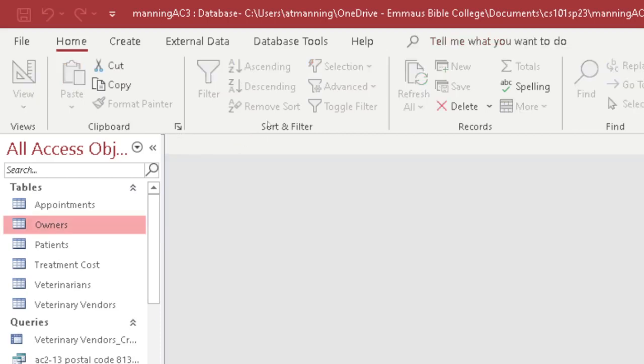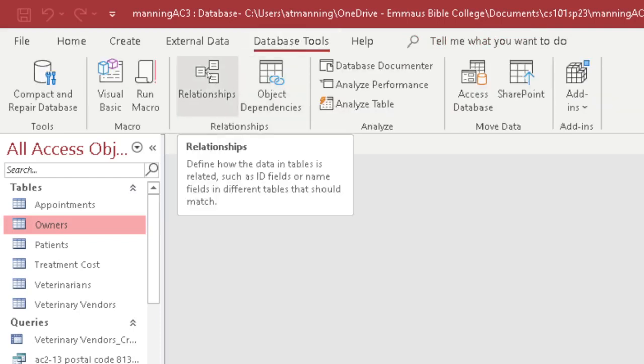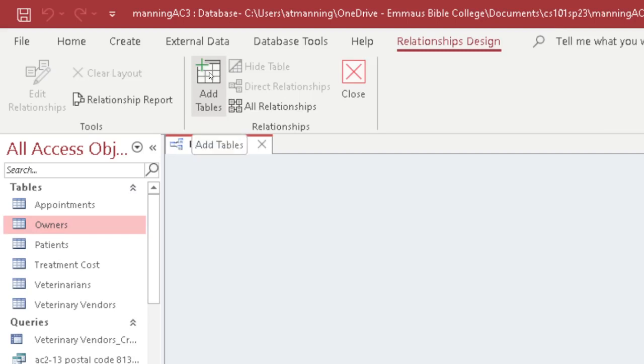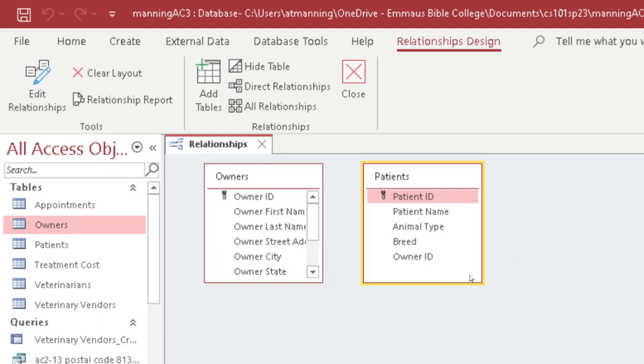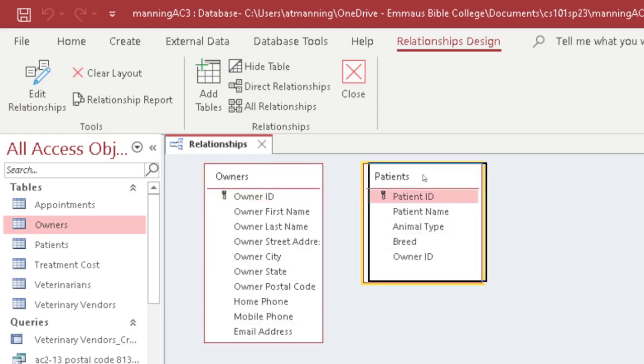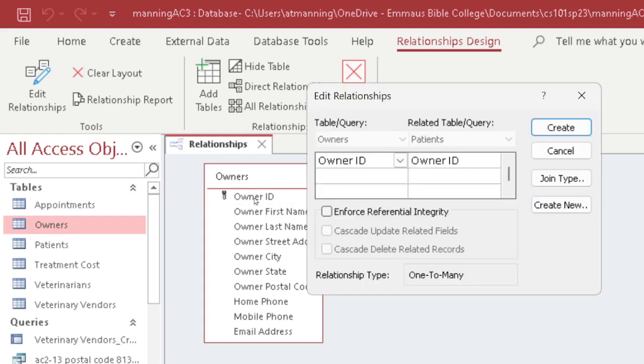and I need to go to a special place called Database Tools, Relationships. Very important topic here at Emmaus, especially in the spring. We need to show in the Relationships table the owner's table and the patient's table, and to specify that when I'm referring to an owner, it refers to an owner in the owner's table. Just like when we build queries, we click and drag. I click and drag owner ID to the owner ID in the owner's table. Once I hover over it, I can let go.